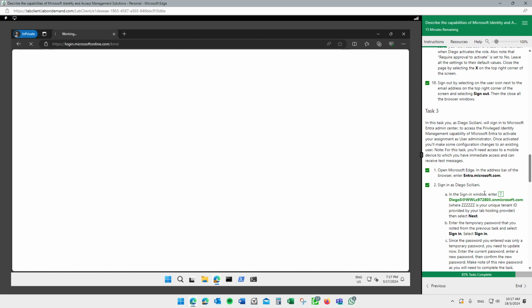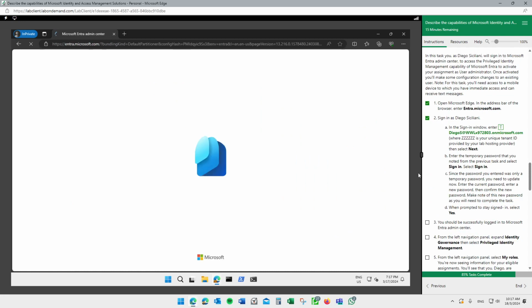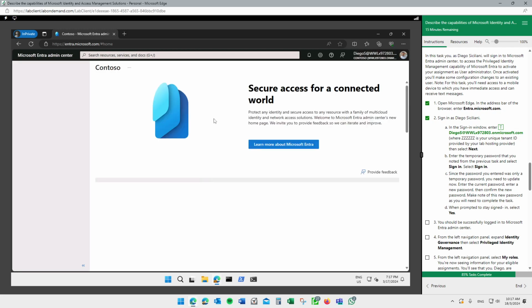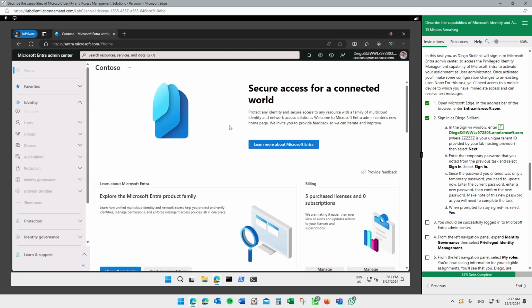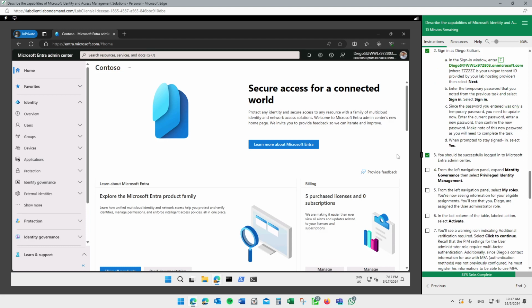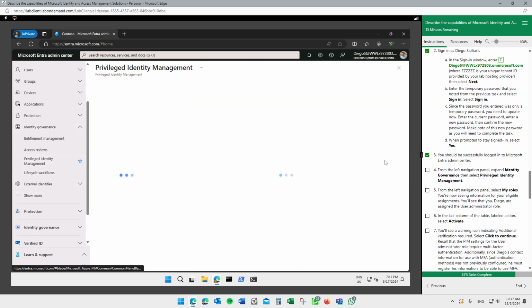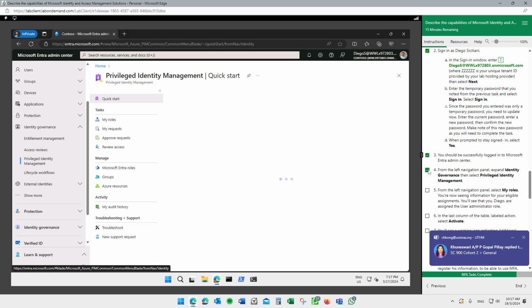So what happens next is Diago logs in, and you will see that Diago has actually become the administrator already, because we gave him the role of user administrator, right? So he can actually add users. So this is done, and what Diago can do now is go to identity governance, just like admin, and click on Privileged Identity Management.